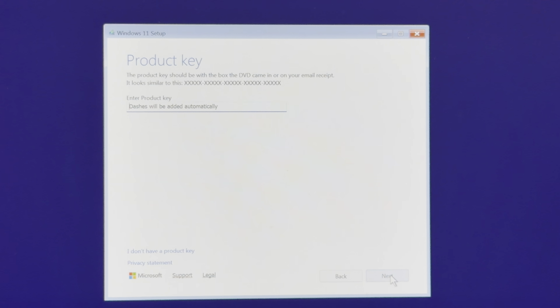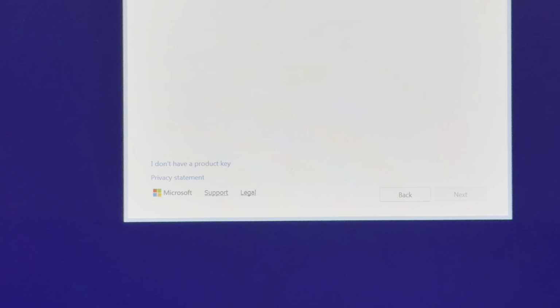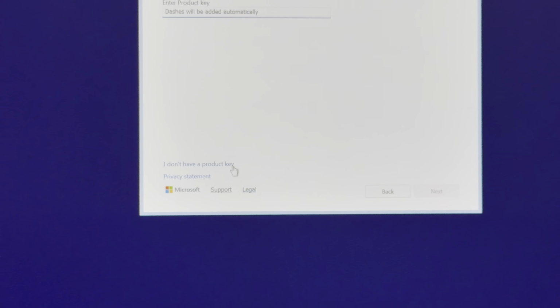And then you want to click next. And now, I don't know if you have a product key for yours. Mine's digital, so I just log in with my email and it activates automatically with my Microsoft account. If you don't have a product key, it says right here that you can choose I don't have a product key, which is actually what I'm going to choose because mine's digital.